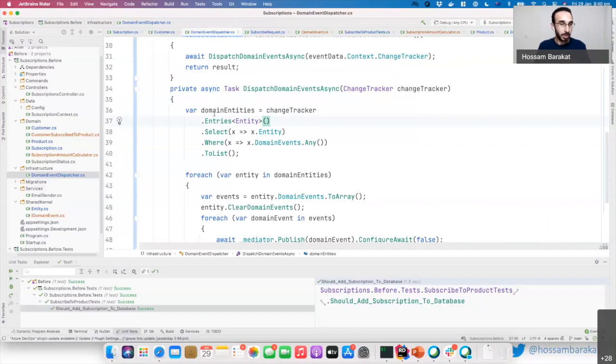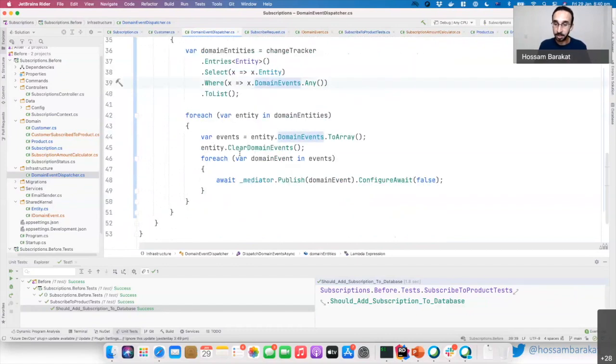In our case, we are using just in-memory pub/sub. So we'll use the change tracker to find all of the entries in the change tracker with domain events, loop over the domain events and publish them to Mediator. Mediator will find all of the event handlers and will send them that particular event.